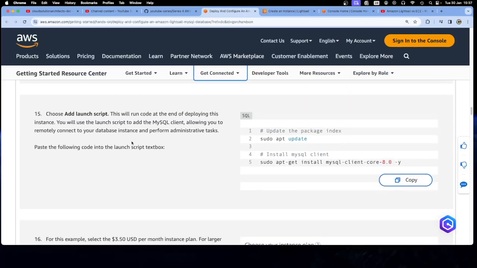Okay. Choose add launch script. So this is code. No, sorry. This will run code at the end of deploying this instance. Okay, so it's a launch script. You will use the launch script to add the MySQL client, allowing you to remotely connect to this database instance.